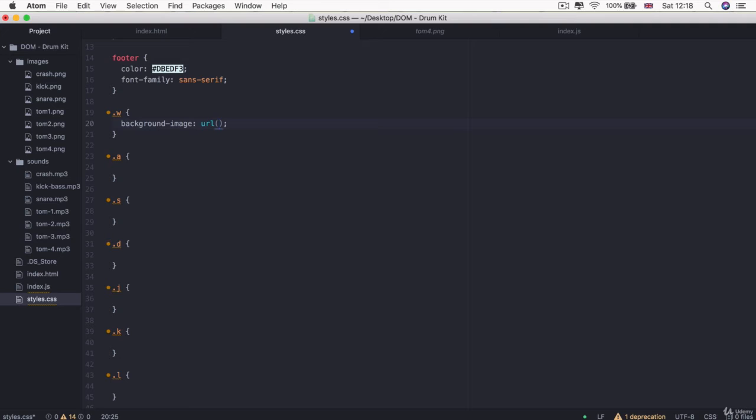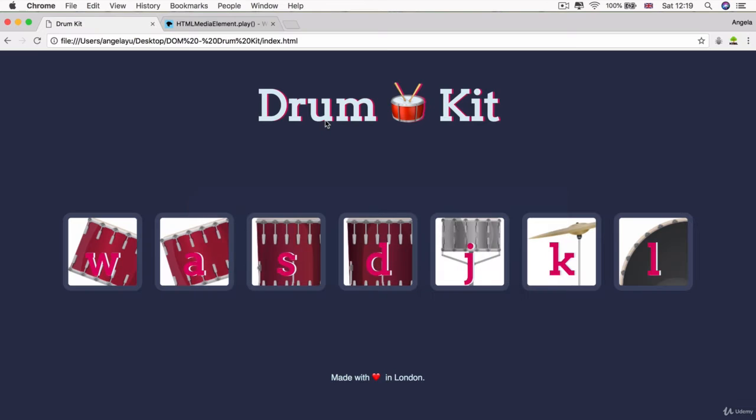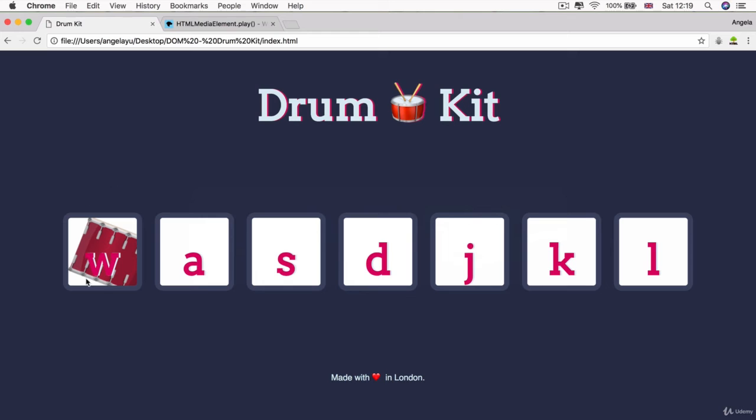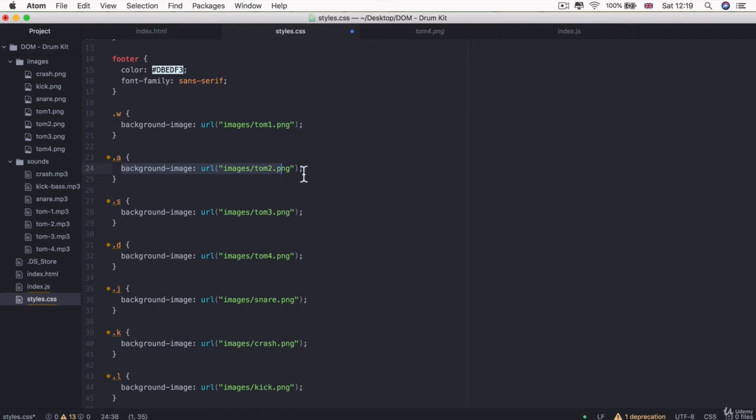So this is going to be the source or the location of our image, which is going to be a string that's images. So that's the folder that contains the image. And then we're going to start off at tom1.png. And now if we hit save and refresh, then you can see we've assigned an image to the background of our first button.